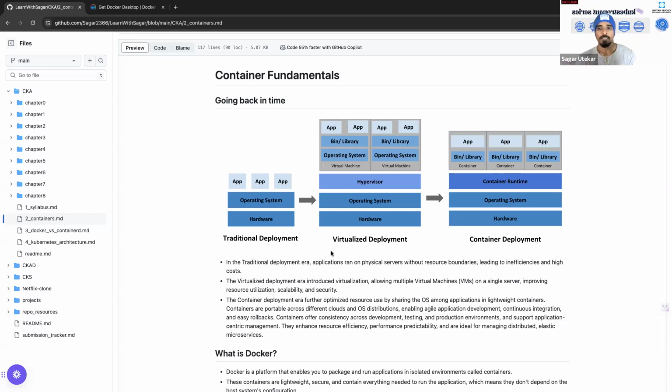The next and the best option for us is the container deployment model. What we are doing with the container deployment model is that, using a container runtime, we can run multiple containers, like hundreds or thousands of containers, on a single physical server.